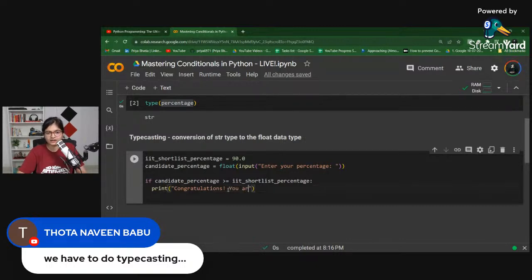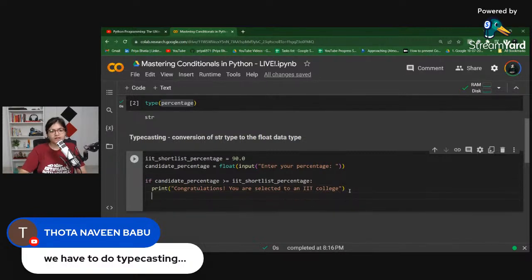You are selected to an IIT college. Let's say I'm just randomly writing something here, right? Although it is not that simple. In IITs, only 90% might not work nowadays. But as of now, we are taking a hypothetical situation.